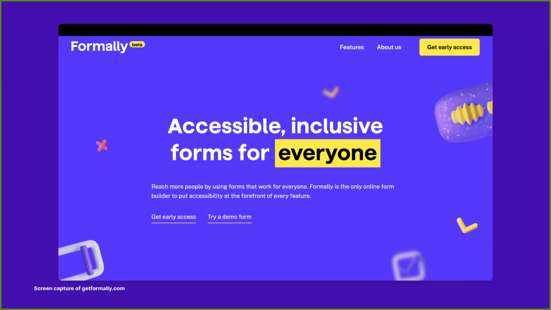We've had a lot of interest in Formally, and Formally is aiming to advance the state of the art around form builders. So it has a lot of features, and it's been under development for over 2 years now. Formally is multilingual. It supports developing forms to WCAG AAA. It's been tested on screen readers like NVDA and OSX VoiceOver, as well as mobile screen readers.